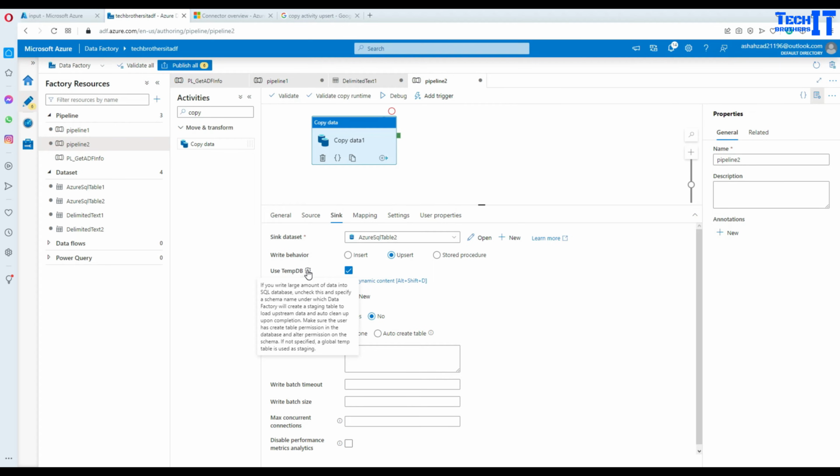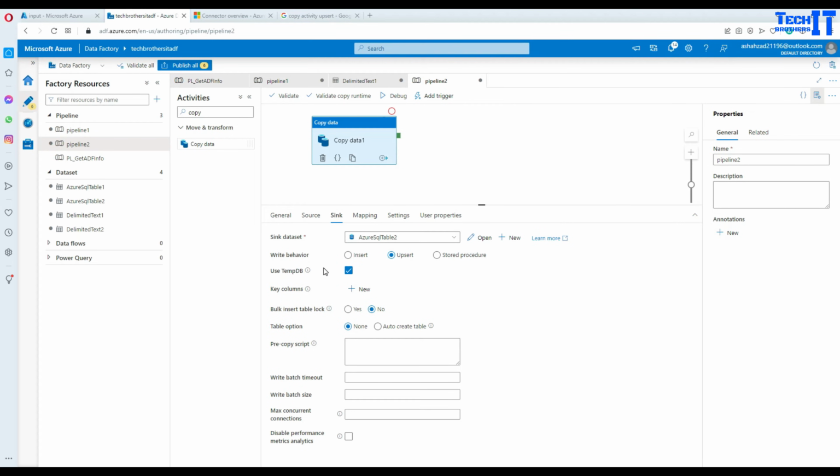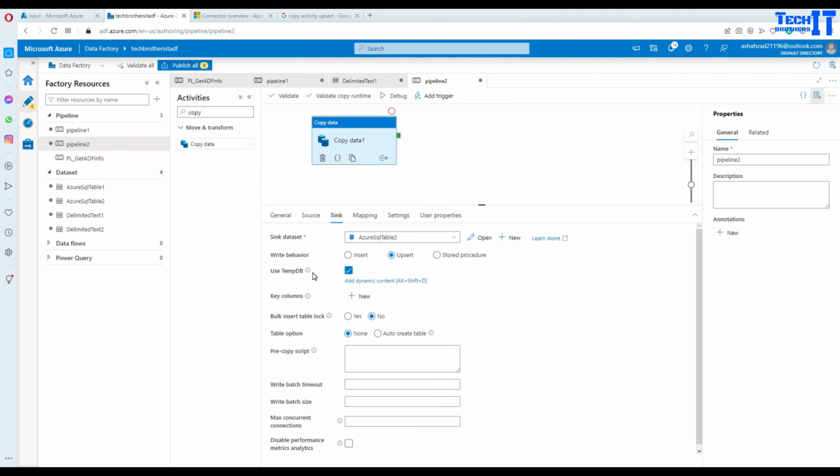Make sure the user has created a table permission in the database and alter permission on the schema. If not specified, a global temp table is used as a staging. So if you leave this one as it is, what it's going to do is create a global temp table in the tempdb and run that.